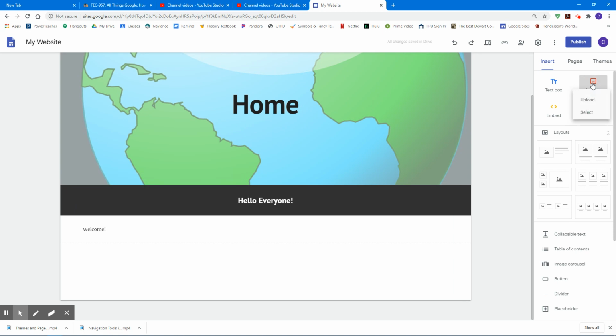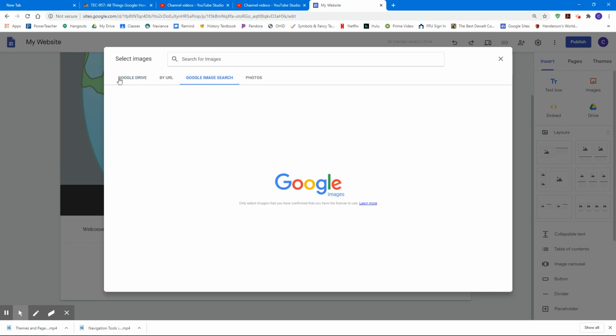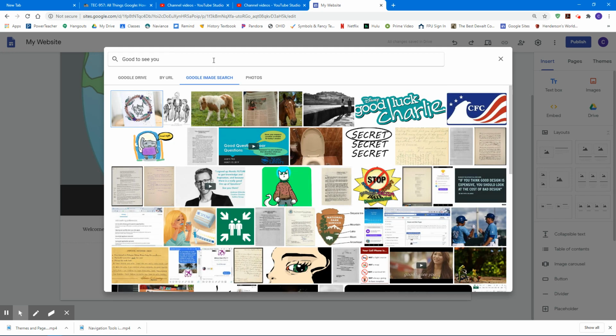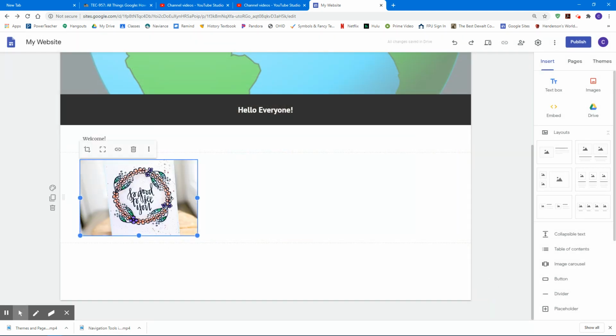Next, let's add an image. Click on image, and again, we can go through the upload or select process. We will select, and for here, we will just type, and again, you can go through Google Drive or a URL, search your own photos. Again, I don't have anything connected, nothing in my drive. We'll search Google Images. So let's type in, good to see you. So good to see you. That's nice. Let's insert that image. You've now inserted an image right into our website.